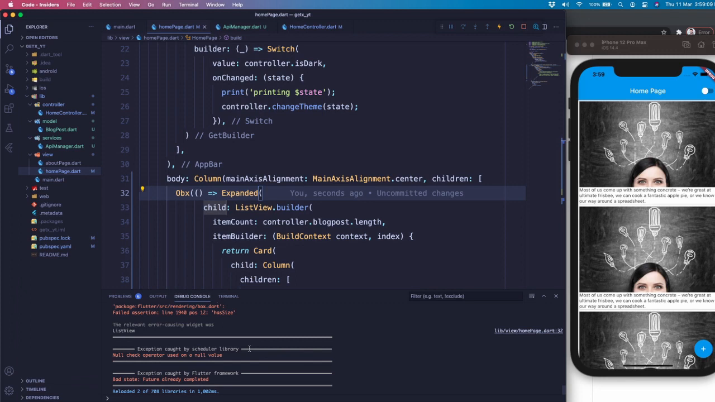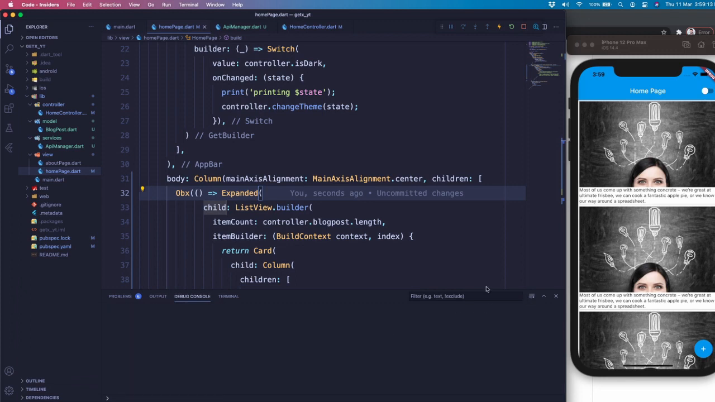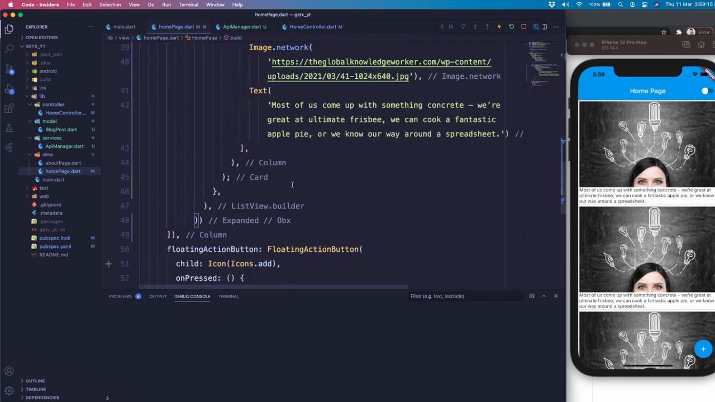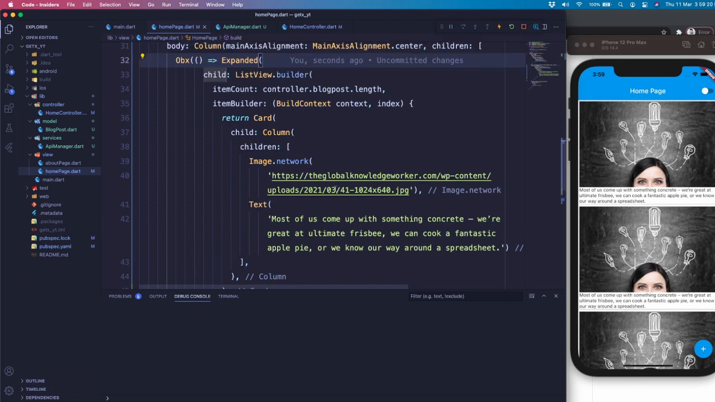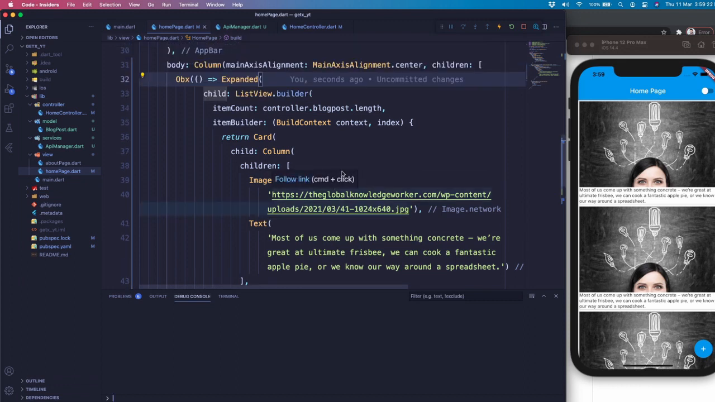Yes, there was an issue with the UI. Okay, so now we are getting the record. What we have to do now is get the instance of the controller and get the record of it.